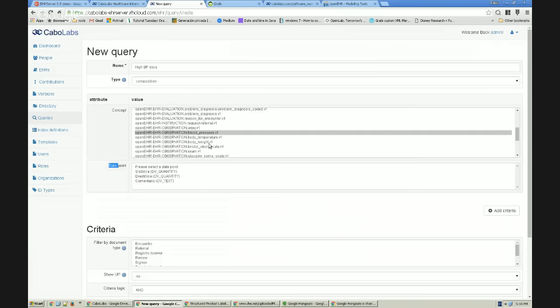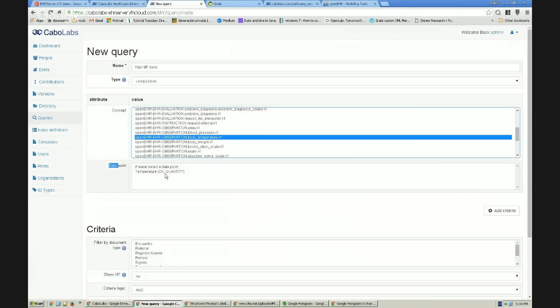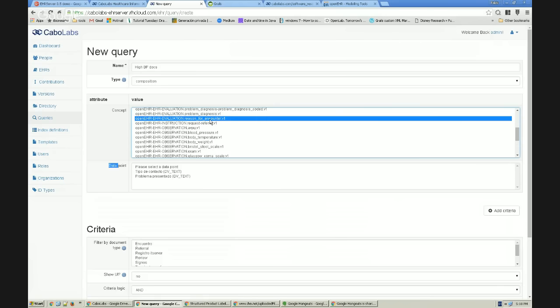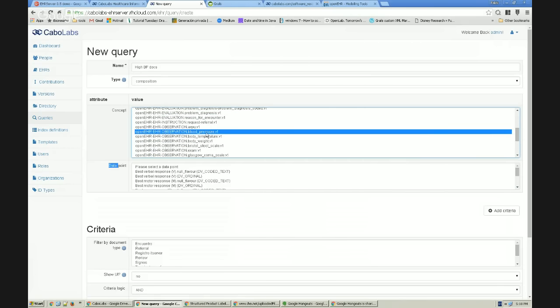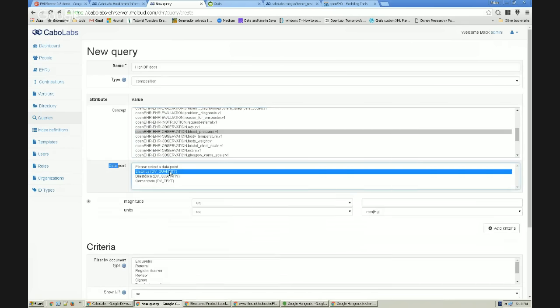If you select temperature, you will see a temperature node there. If you select, I don't know, result for encounter, you will see type of contact, problem there. So it works for any concept, any archetype, really. So I will select the systolic. And when you select a data point, you can assign a criteria. So I will use this criteria to search. So this is the criteria builder.